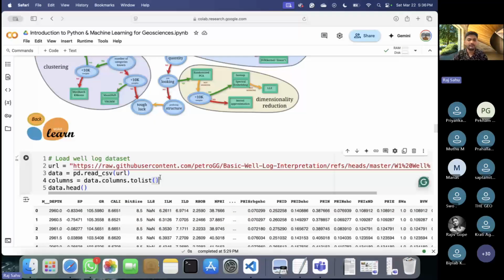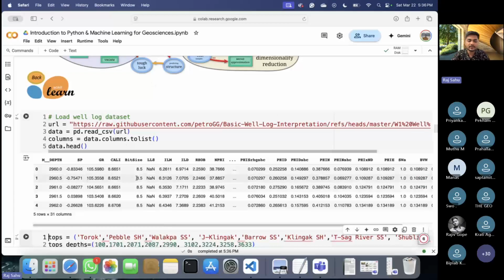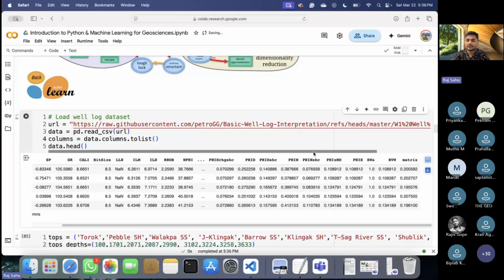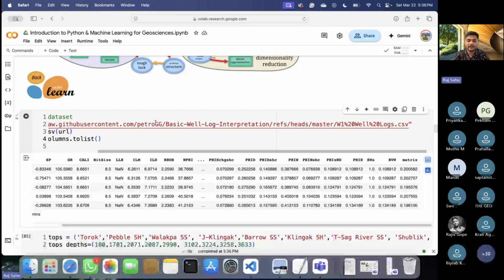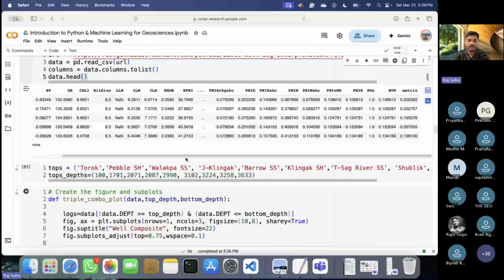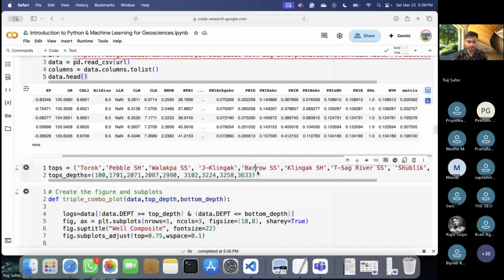Here we have well-log data. Now we'll be using only geophysical data, no other stream. Here you can see we have depth, self-potential, gamma ray, caliper, bit size, and many other logs. I've taken it from this GitHub, and you can refer to it later. This is the data. I also took the well tops location from there, from one of its notebooks.